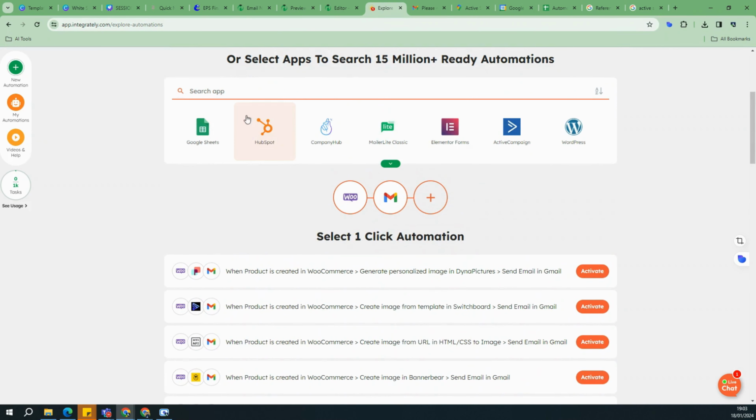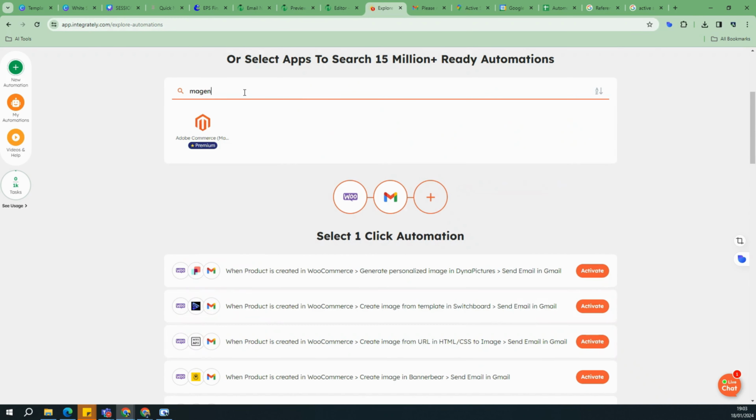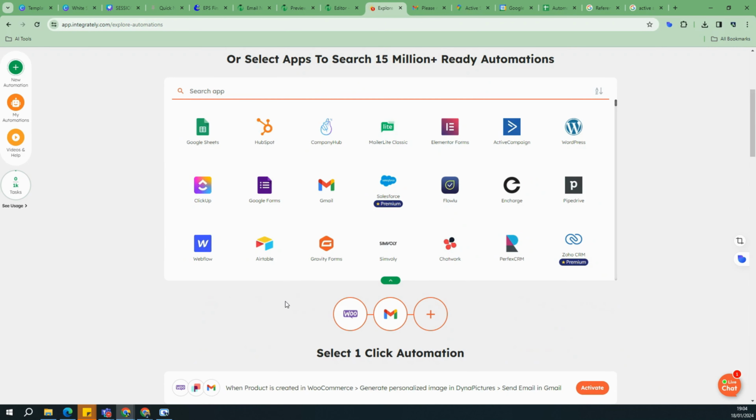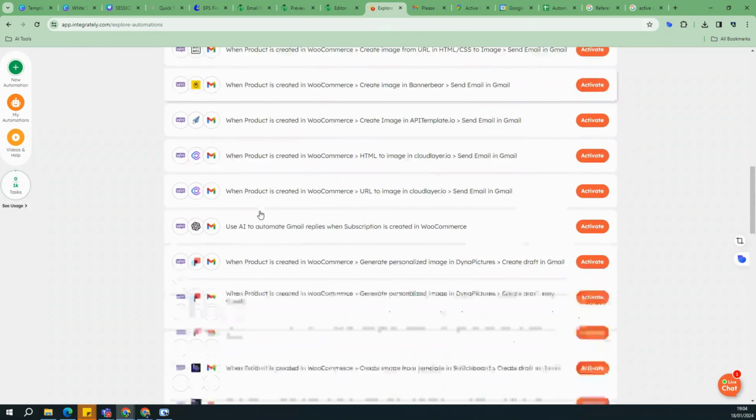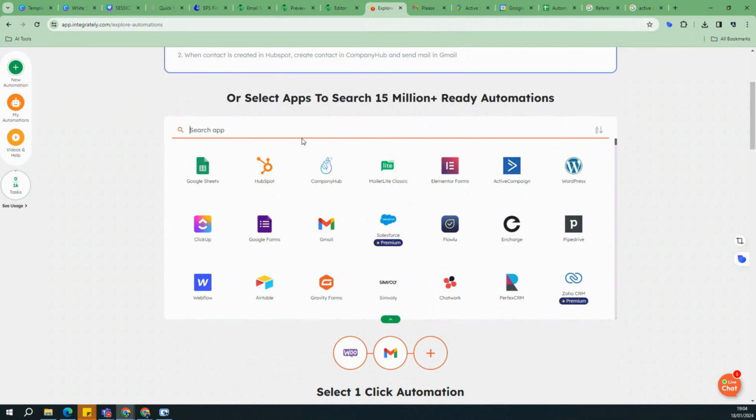Again, Shopify is premium. Magento again premium. But if you're planning to really do a lot of automation, I advise taking this subscription. It's only $19 a month. $19 is about what, 800 rupees a month. If you have a lot of traffic and you really want to take it to the next step, it's worth it to take this subscription. You can do so much with it. Like I said, so many platforms are available on here.